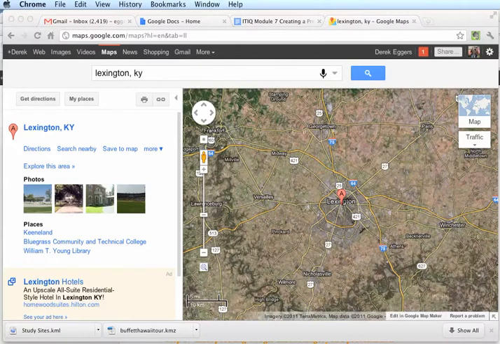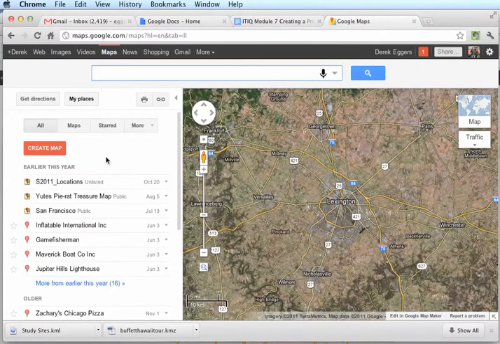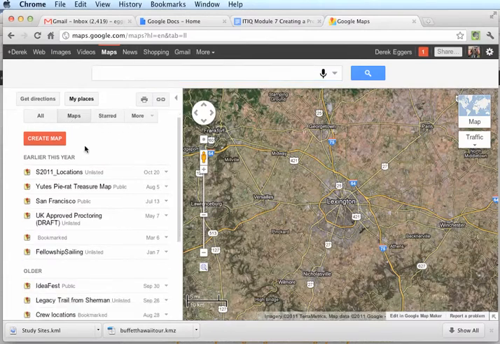Now I want to illustrate another example of how to incorporate Google Map locations or data into Google Earth. One thing that you can do in Google Maps is, once you've logged into maps.google.com, you can go to My Places. You may have to create an account or log in with your Google account to do this. But then you can go to Maps that you may have stored. You could create a map if you want to.